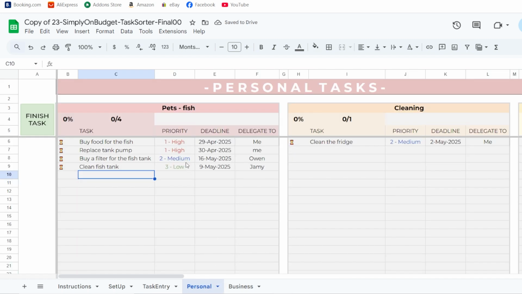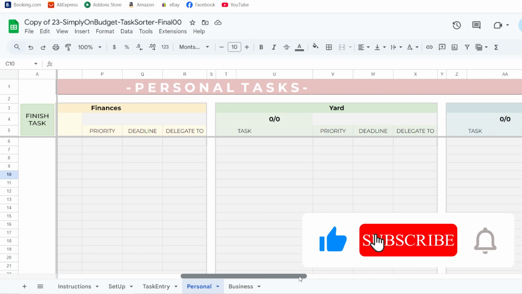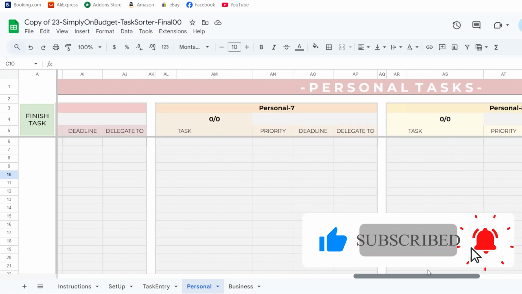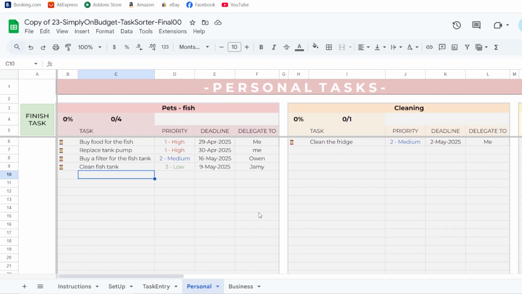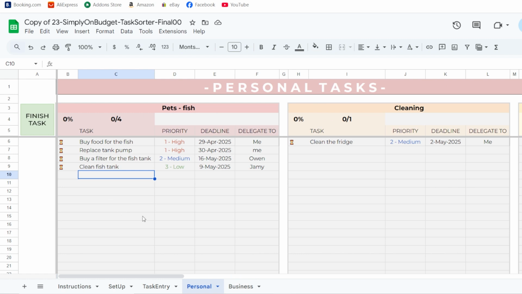And now when we come over here, you see that this item got added over here. So this is how the spreadsheet is organized. For all the categories, you can add up to 10 categories under personal and under business. Of course, you don't have to use all of them. You can only, for example, use 2 or 3 or 4, but you can see how useful this tool can be for getting your tasks sorted, separated into different buckets and organized in terms of priority.